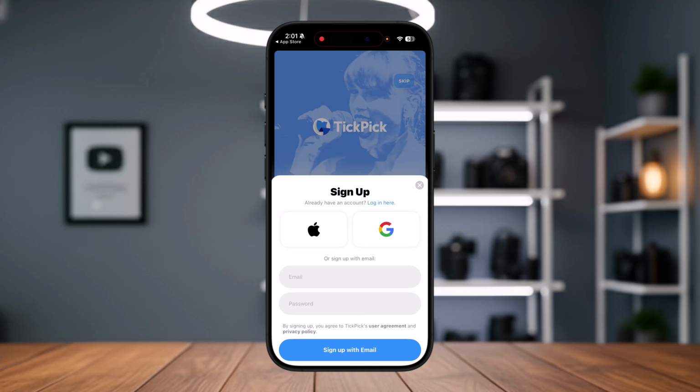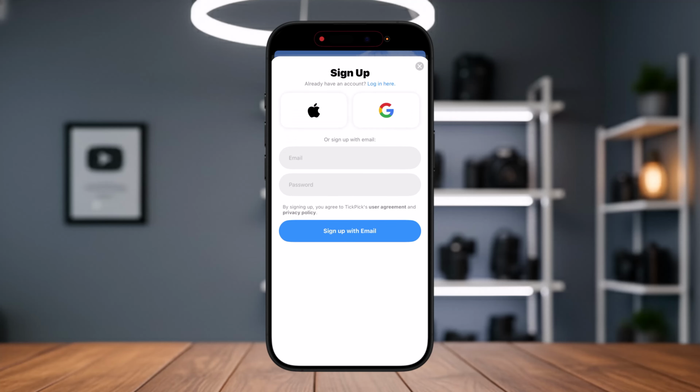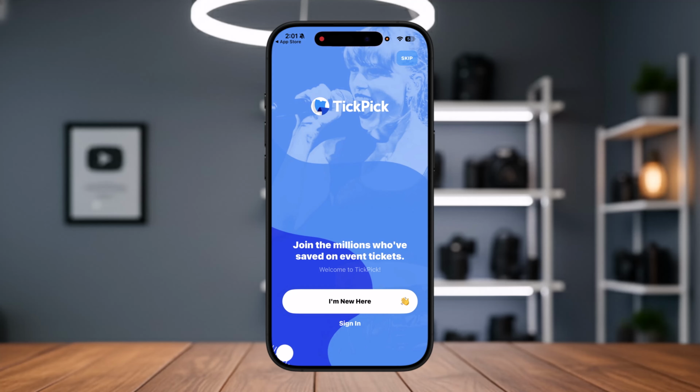Now once you do that, you can either go ahead and sign up with your Apple ID, your Google or Gmail, or you can simply go ahead and enter your email down here and enter your password down here and click on sign up with email. Once you do that, it's going to send you a verification code to your email that you'll have to enter back onto the application, and your account will be ready.